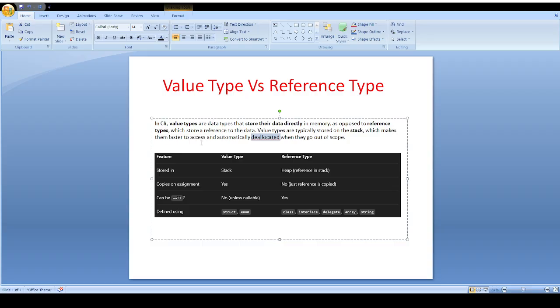So let's look at some of the differences between reference types and value types. Value types are stored in the stack, and reference types are stored in the heap, and references to the reference types are stored in the stack itself.